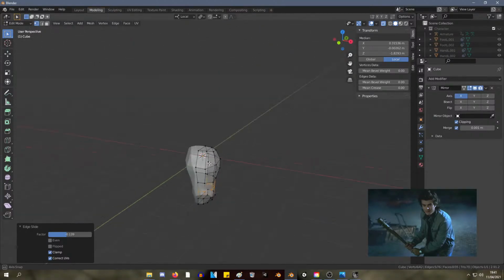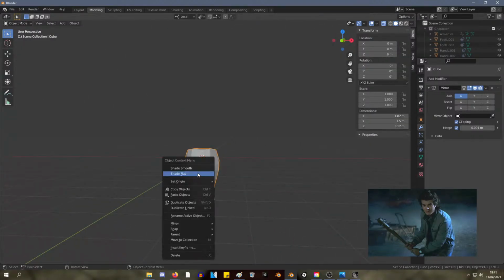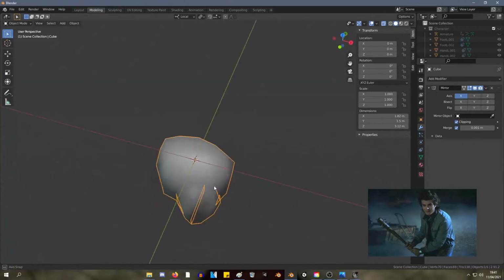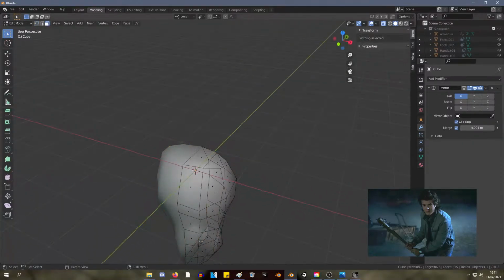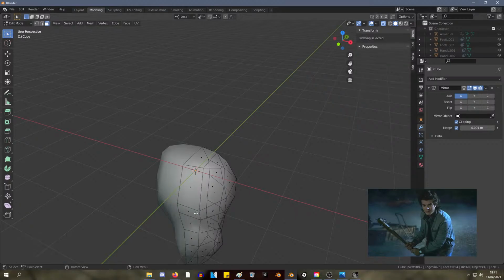So let's start making some arms maybe. Let's shade that smooth for now so we'll see what it looks like in the end. Oh, look at that. We got a face right in the middle there. Delete face.